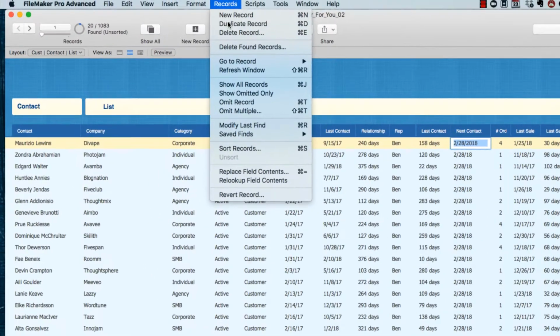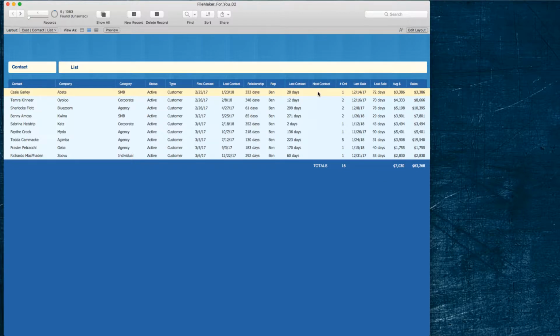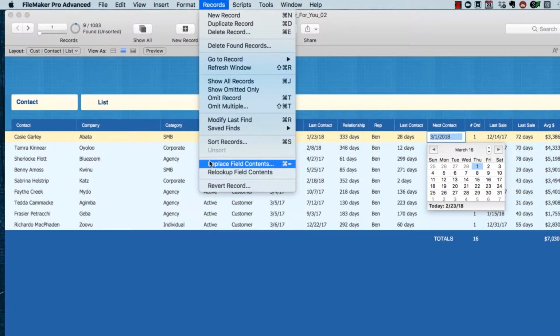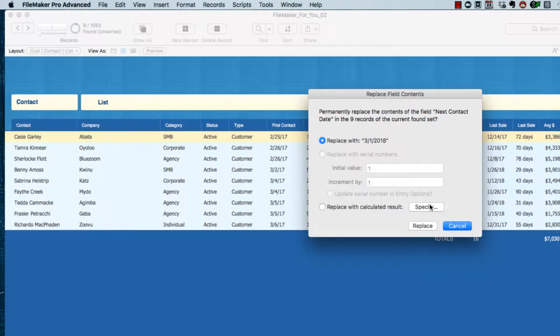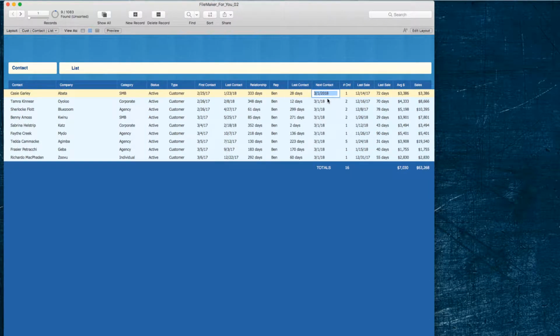And records, save finds. And the last set only has 9, so we'll go ahead and mark them for Thursday the 1st. And records, replace. And hand off the mouse, read, read, read, replace. And that is Ben done. So we're ready to move on to the next rep and create call lists for Ada.